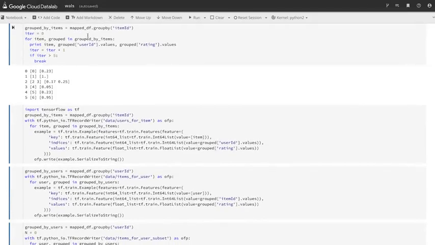To do that, we're going to take our map data frame, and we're going to group by the item ID field. Okay? We're then going to create a loop here so we can just see what's inside. And for each item and group inside group by items, we're going to print it out, and we're going to do that 5 times. So here we go. We have the very first one.